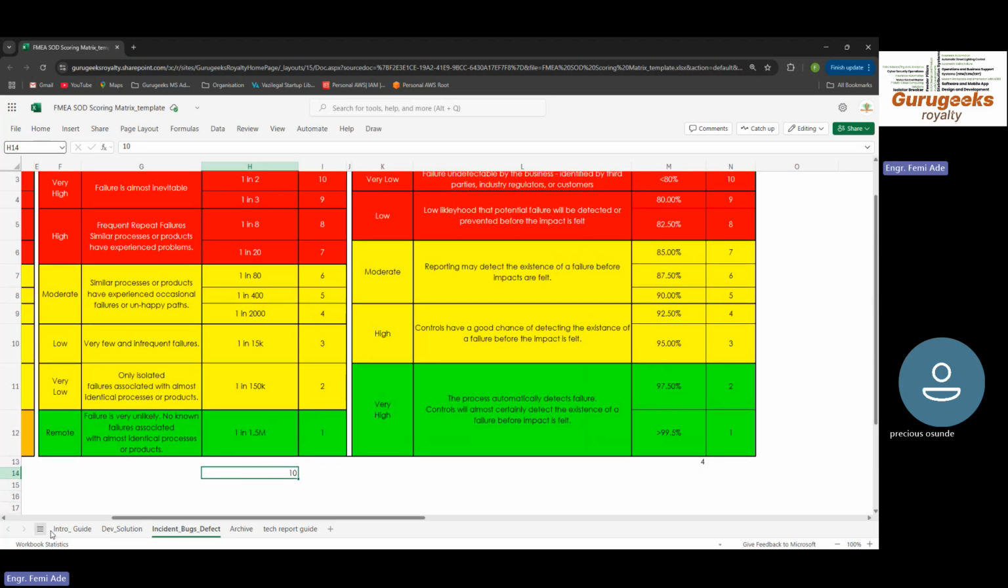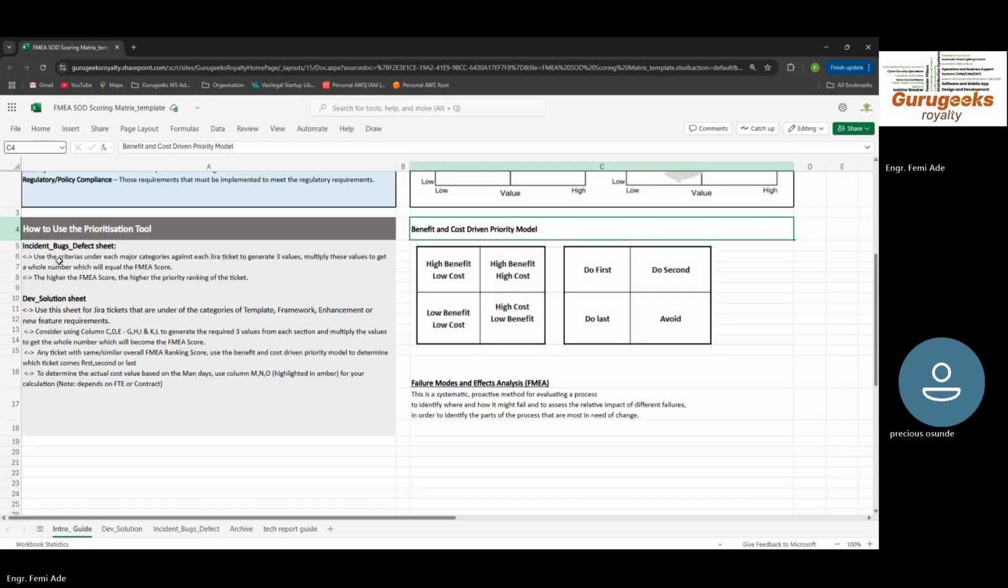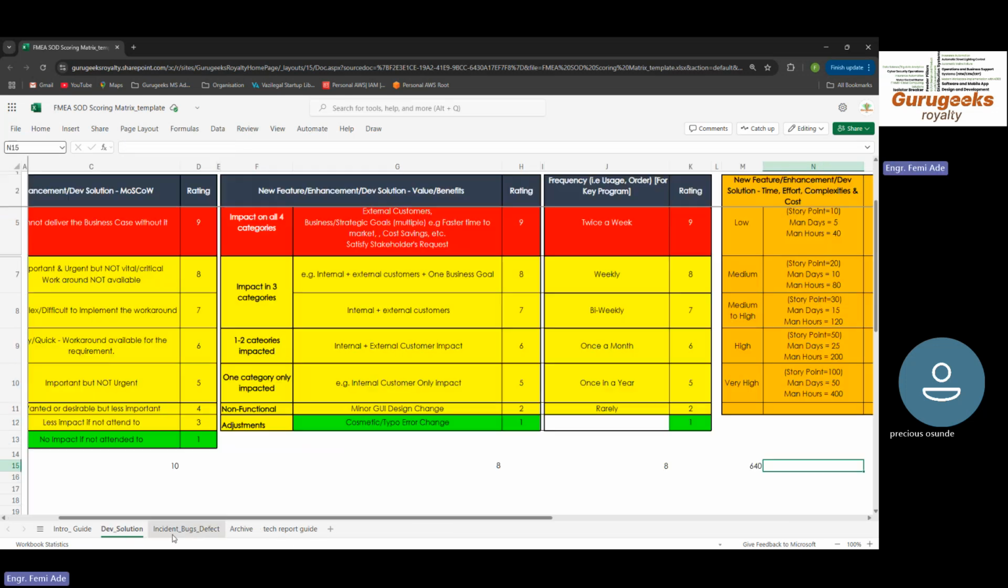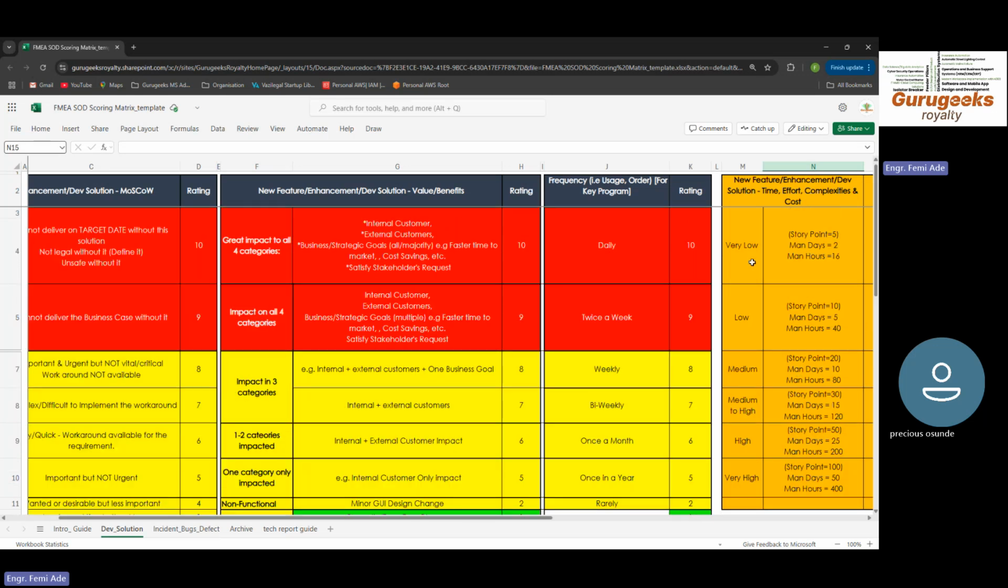I've explained the guide here. That's it. Now, the question you want to ask me is, what if you get a similar prioritization number? What are you going to do? All you need to do is to use this other one here. This one is called time, effort, complexities, and cost.